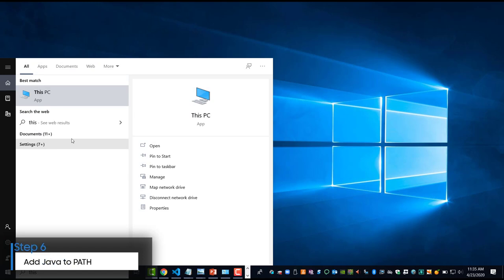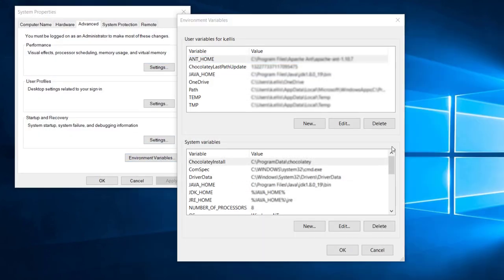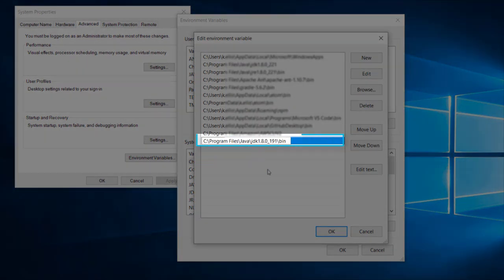Next, let's add Java to the system path variable. Open the environment variable dialog from Windows System Properties. Select the path variable, then click Edit to add the full path of the binary folder of your JDK installation to the path environment variable.